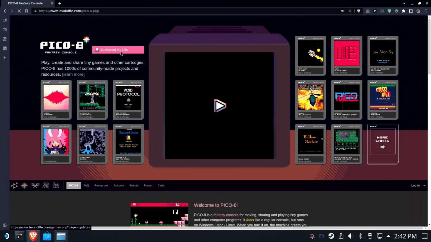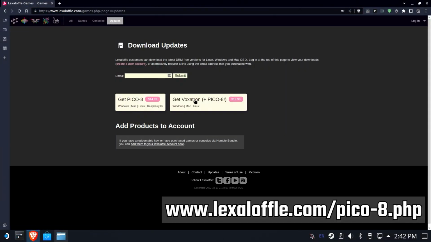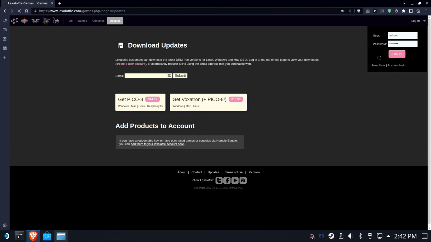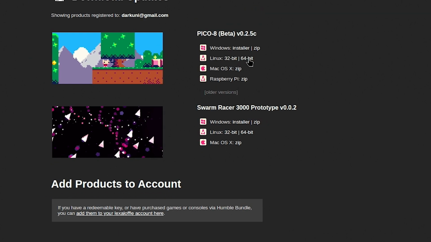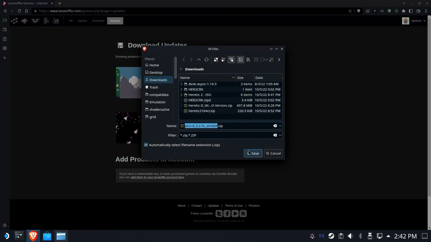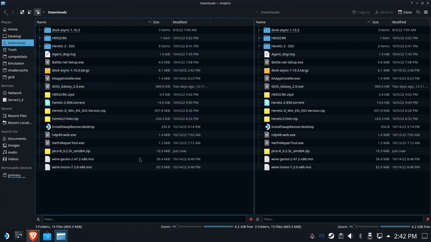Let's start with downloading the required files. We'll go to the Lexaloffle Pico-8 website and click the download button. If you're not logged in, be sure to do so first, otherwise you'll be asked to purchase Pico-8. Now we want the Linux 64-bit edition, not the 32-bit edition. A small file will download. Let's open up the Dolphin File Manager and navigate to the download.